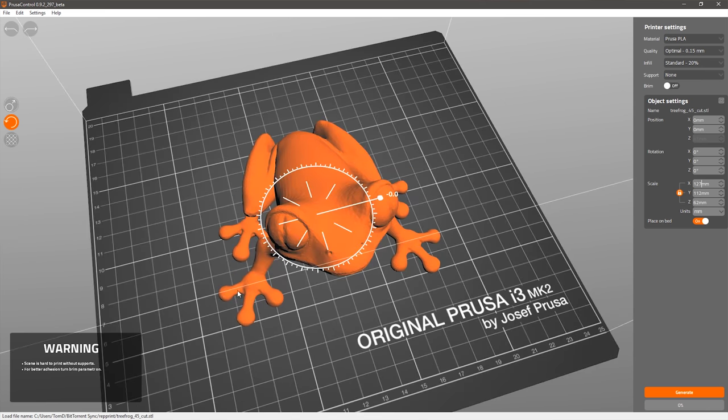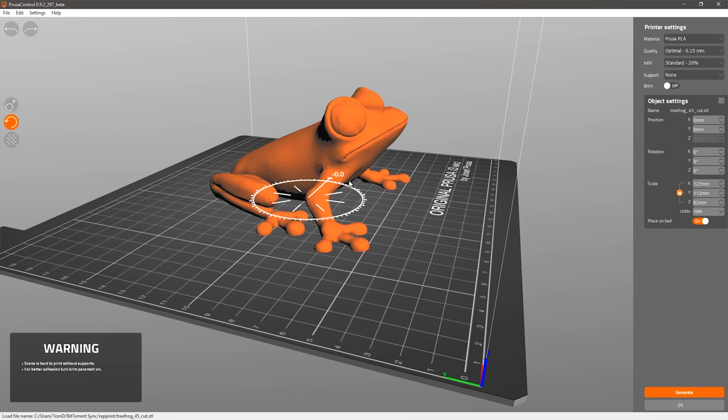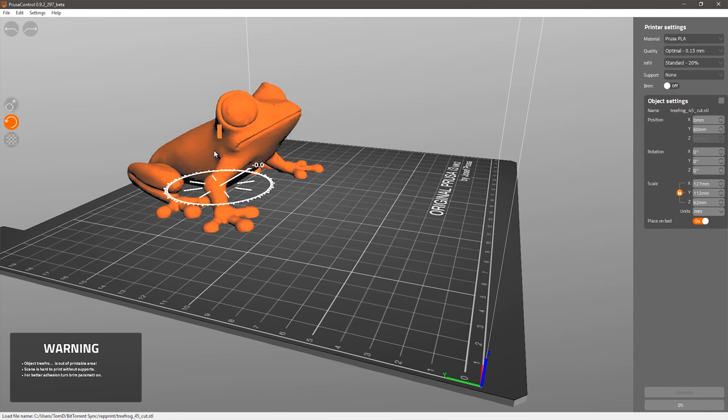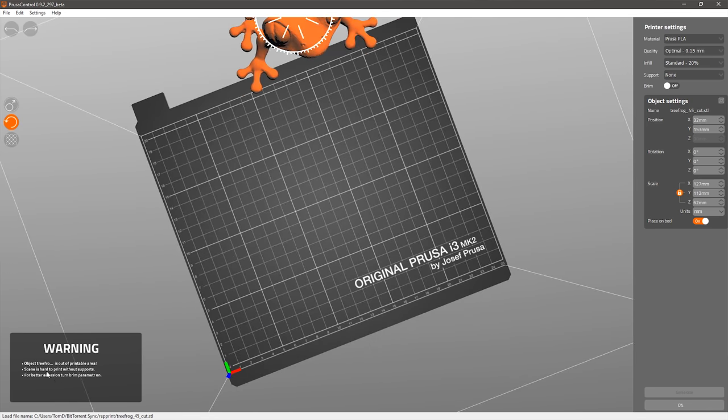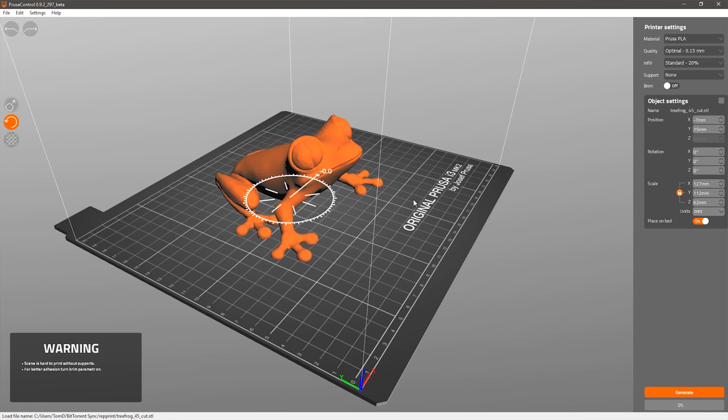That's good. And yeah, we're seeing another warning right here: for better adhesion, turn brim parameter on. That warning also seems to still be a bit buggy because it only appeared when we flipped the frog onto its back and is now disappearing. Another one would be if you move it outside the printable area, it's telling us, yeah, okay, it's out of the printable area. So that's the base functionality of the Prusa Control software.